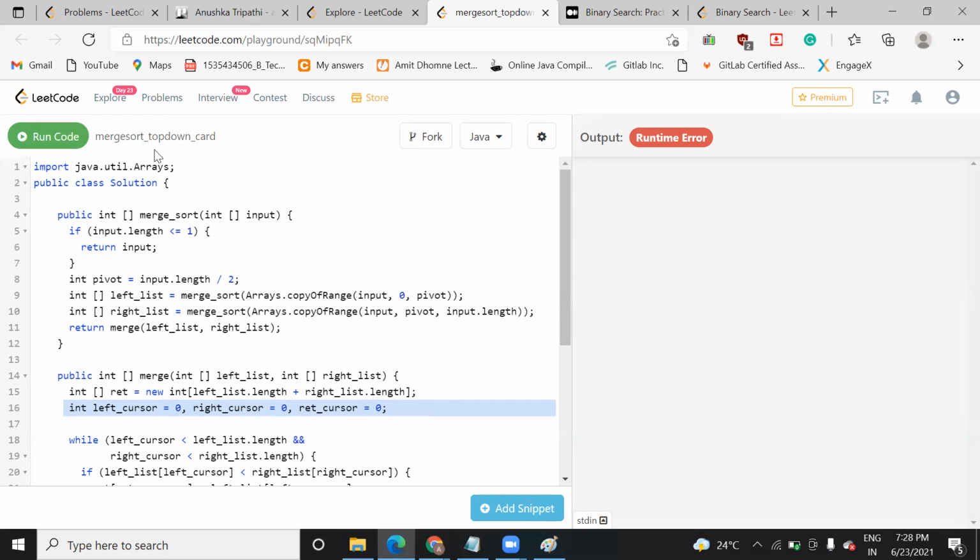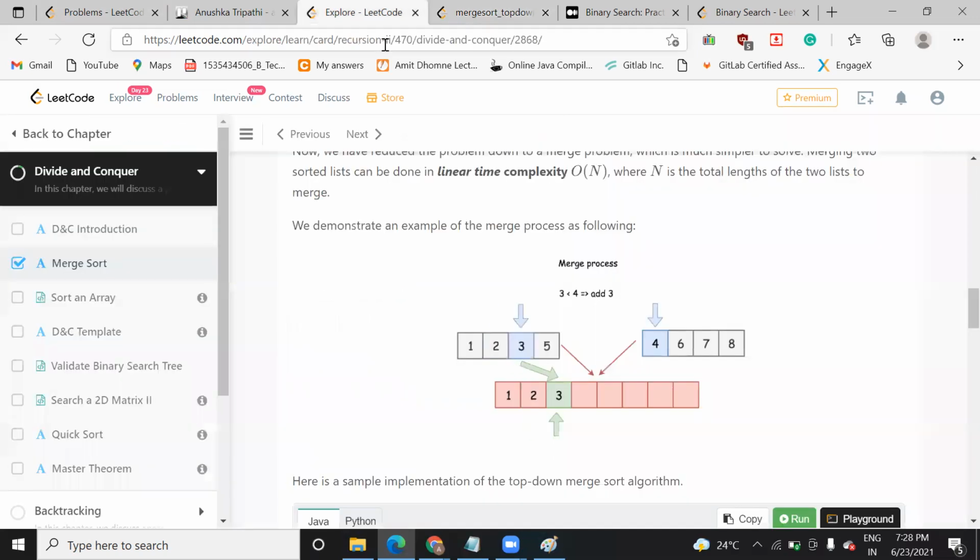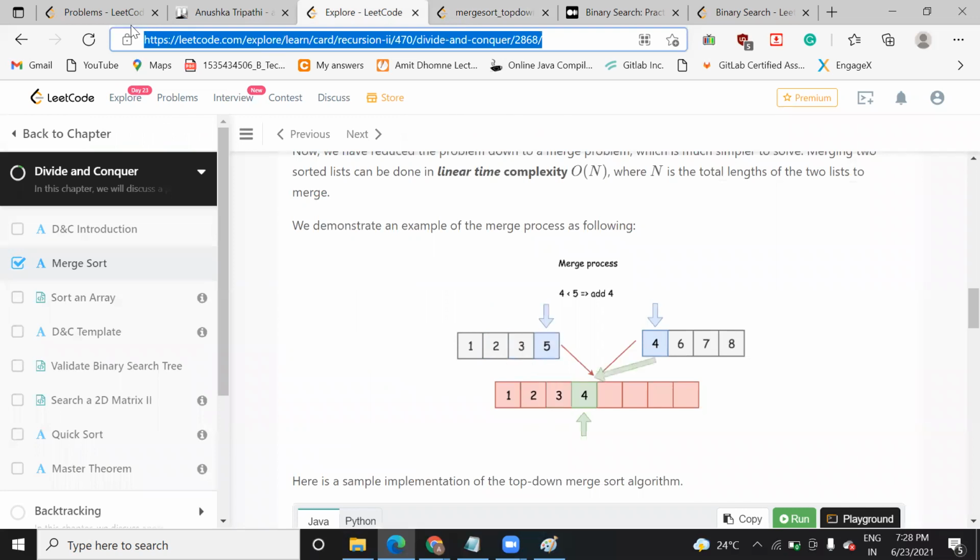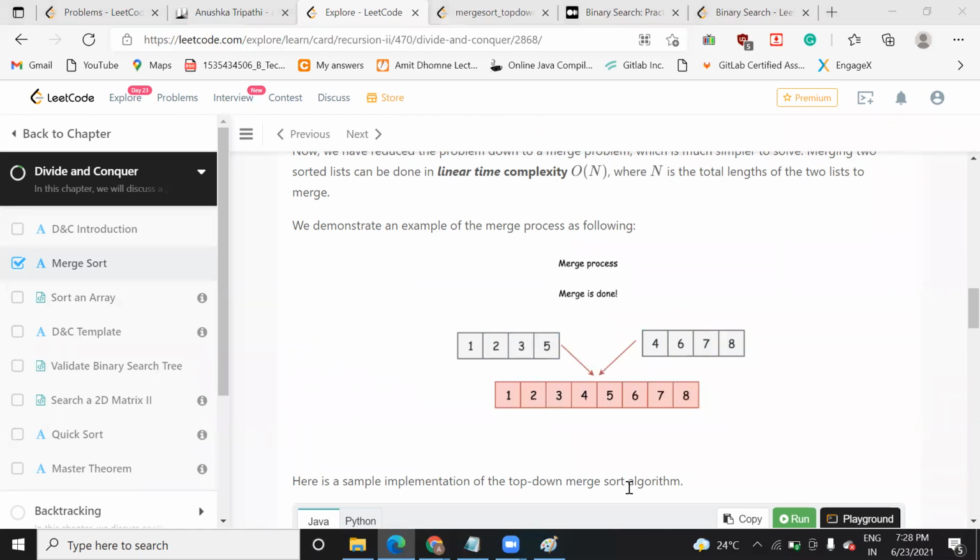So this is the merge array, and it is usually asked in the exam. Even if they do not ask you the code, they will ask you the logic, how it works. So you should have knowledge of this. I'm sharing the link also if you want. This link explains it in a very deep way. You can follow this before going for an interview.